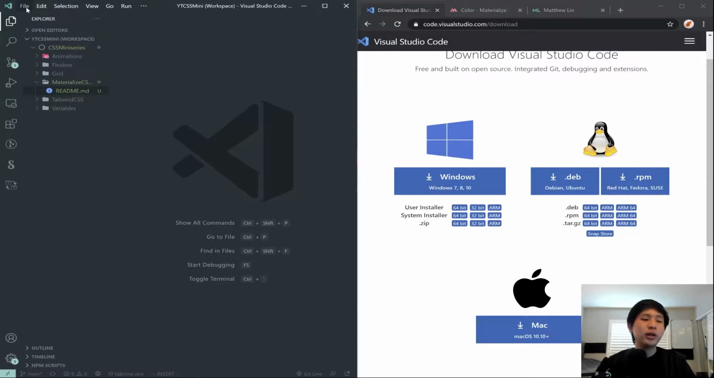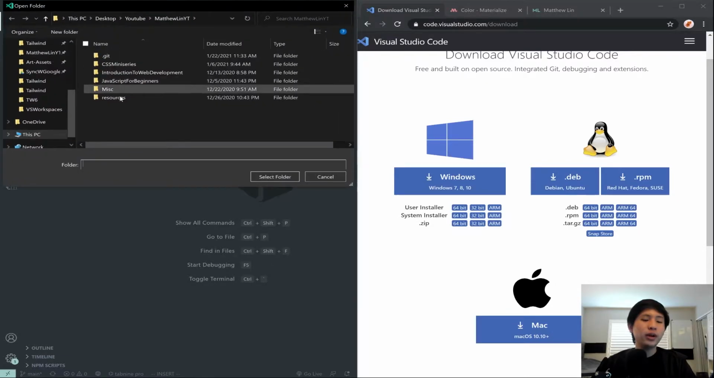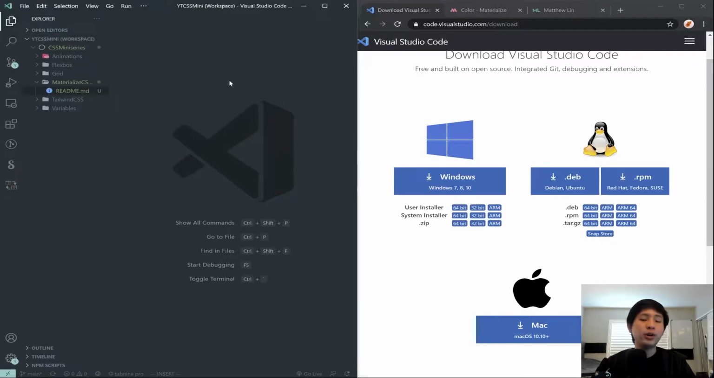To get started, you want to hit File, Open Folder, and then open up the folder that you are working with for your code. If you don't currently have one, just go ahead and create one, and you'll have something like this. It'll be a folder.